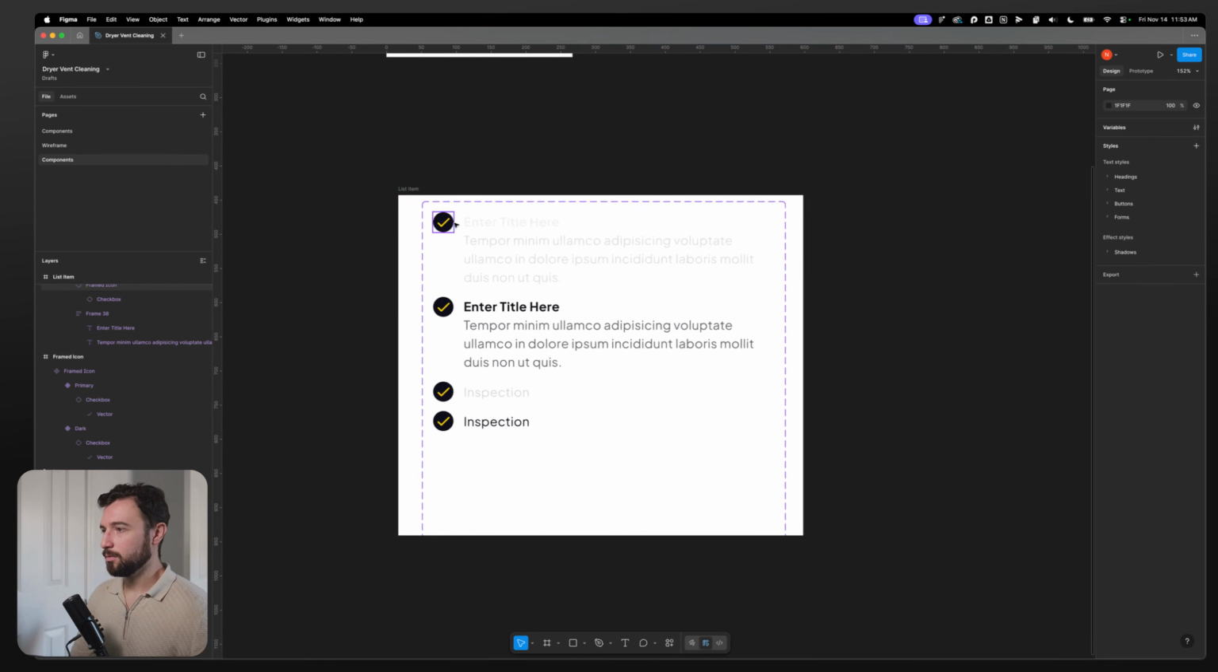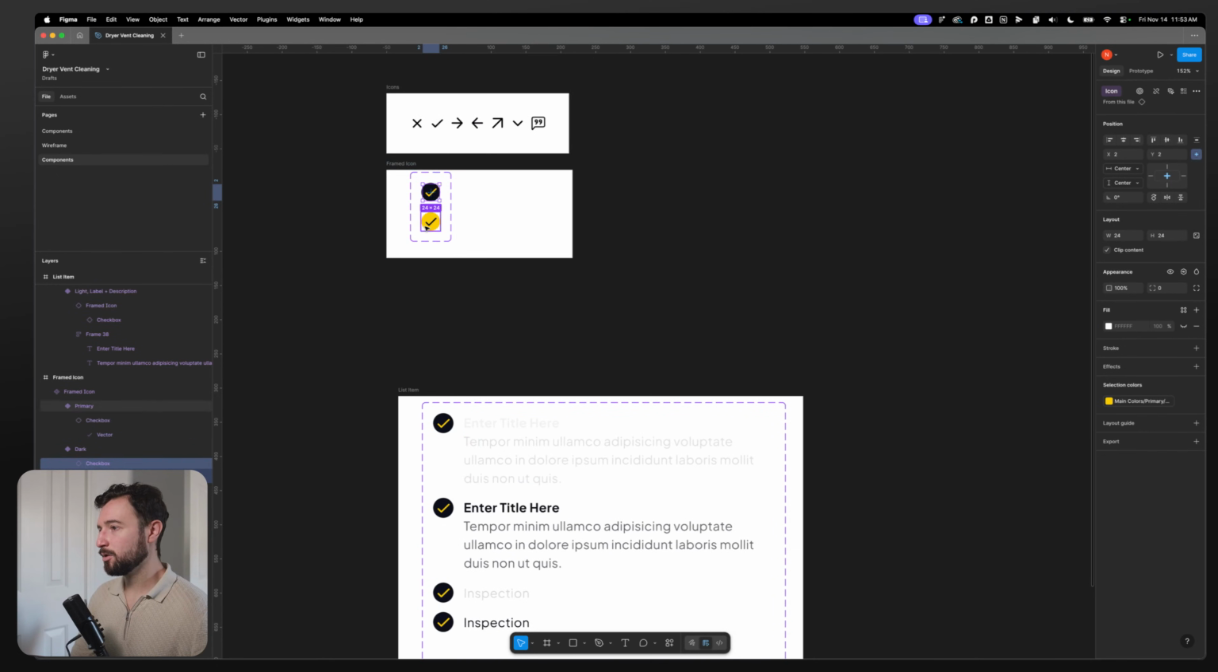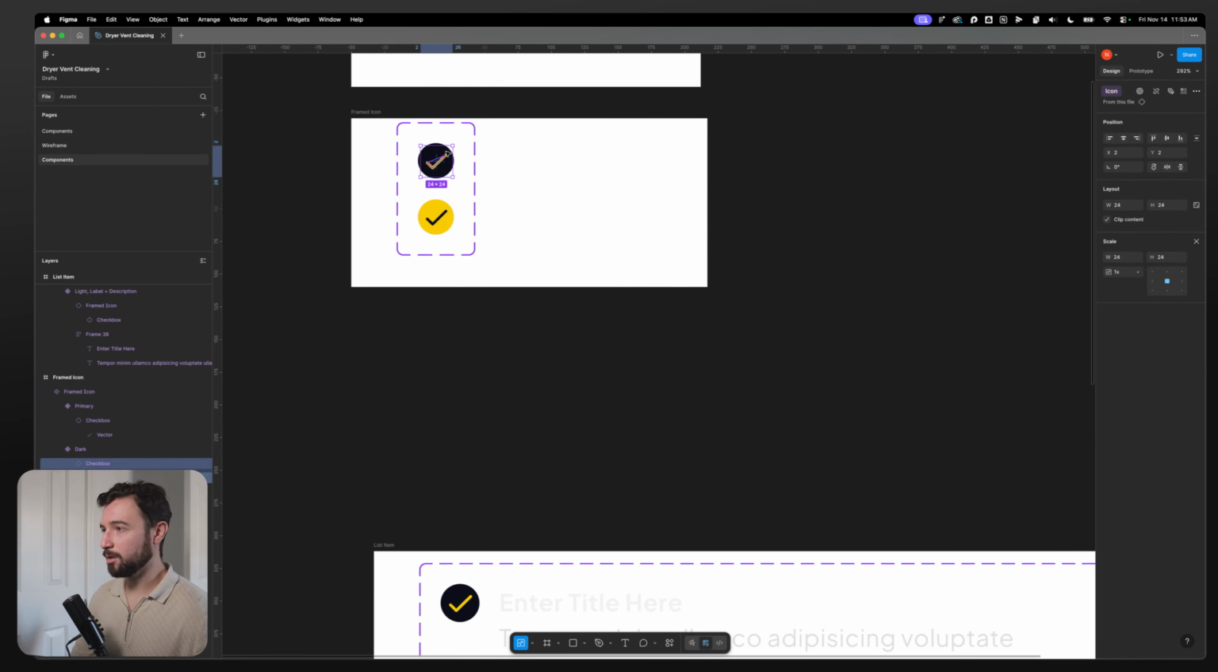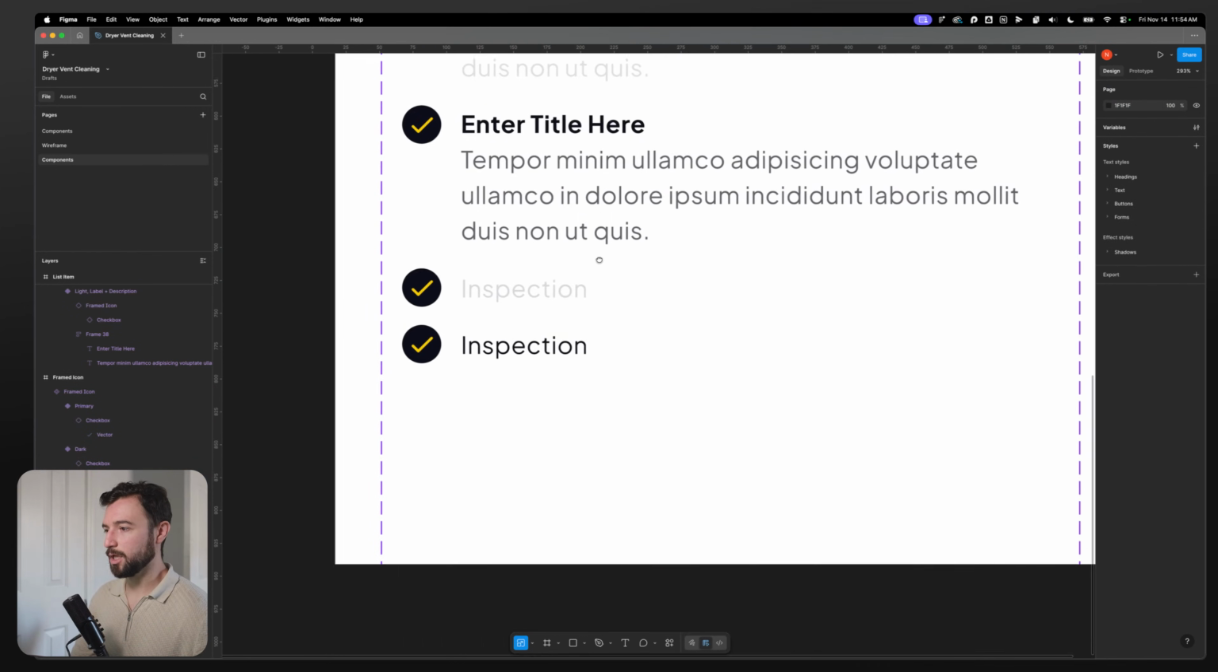Okay. However, I do want to make the icons in this smaller. So I'm going to take both of those, press K on my keyboard, and we're just going to decrease them. Probably about there. What was that? 22? 22. Okay, that's looking a lot better.